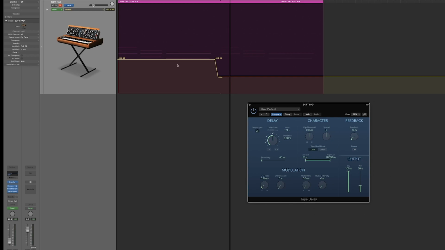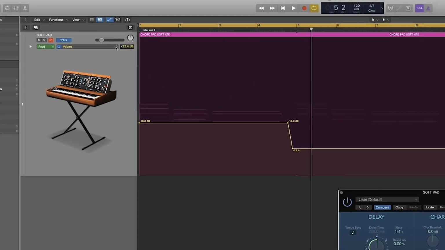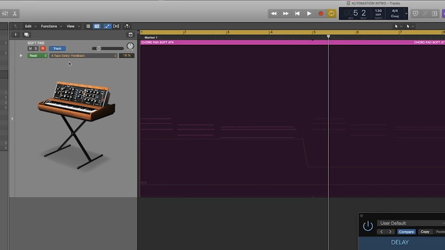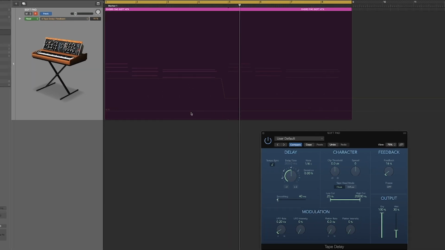And let's say we want to change this third chord to add more feedback on our delay. So if we go up to this drop-down menu here, it brings up our automation list. And if we go down to tape delay, we can find our feedback option. And then there we go. We have tape delay feedback. Here's our gray line showing 16%, which you can see is 16% feedback.